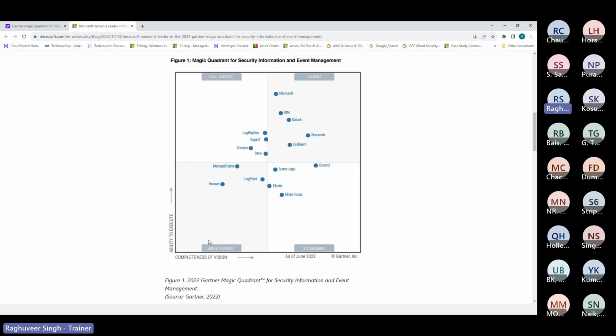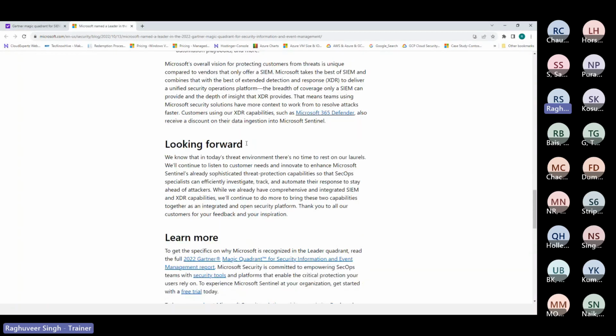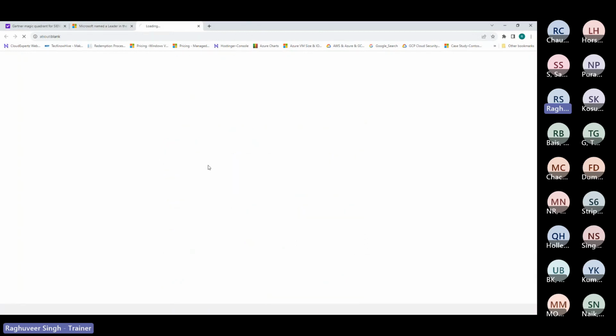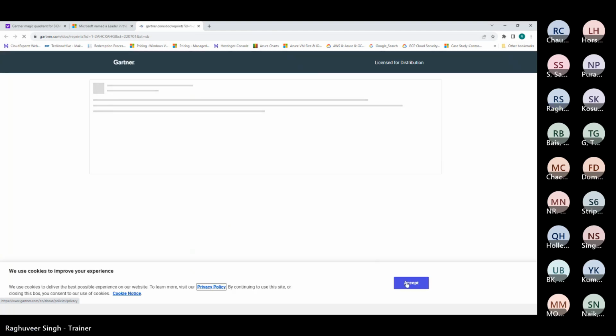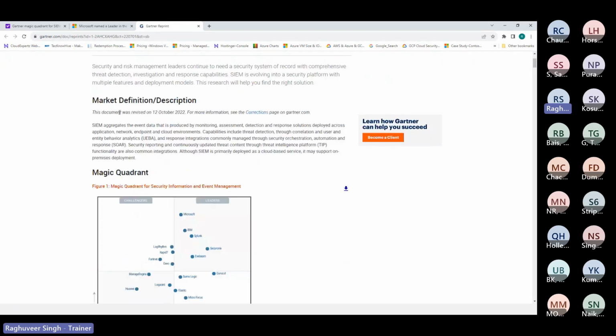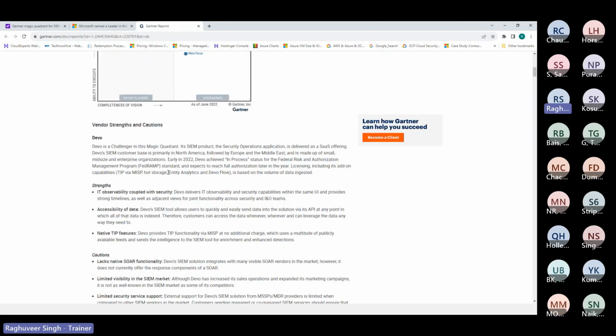Okay, so if you want to get to the details of what made Gartner put Microsoft Sentinel as leader in its quadrant, you will see the information in the same documentation. You can directly go to Gartner's documentation, which says read the full report. Click on it, and it will take you to the full report, wherein it will tell you in detail, in black and white, what made Gartner decide that Microsoft Sentinel is the leader, or the other players who got space in Gartner's Magic Quadrant. This document was revised in October 2022, and here you will get the information.